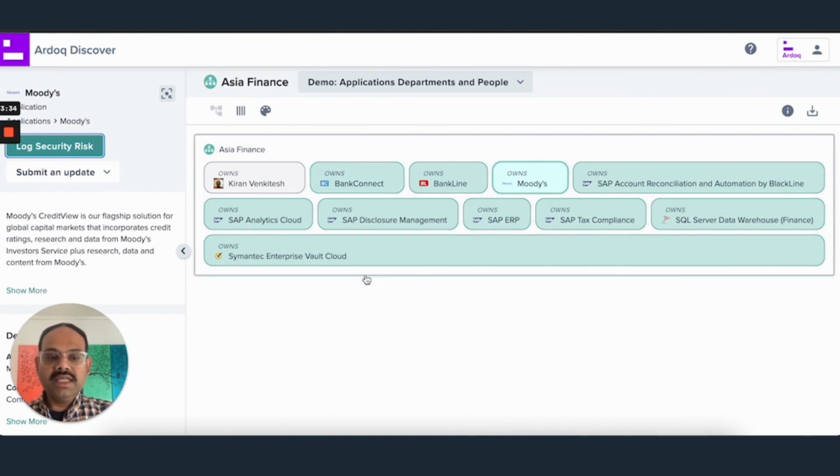Collaborating with the InfoSec team helps me gain confidence that our data, and more importantly, our customers' data, remain safe.